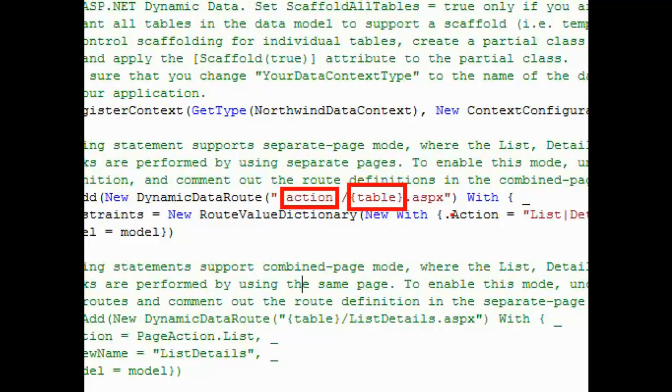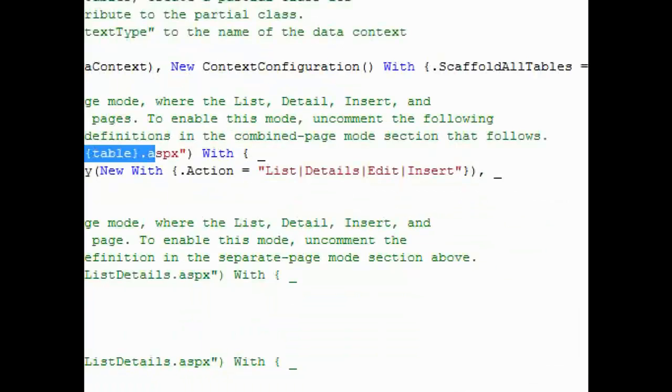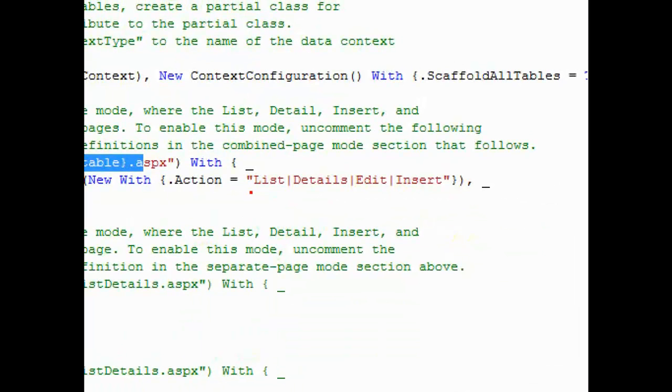Now, in our case, the other thing to remember here is that in addition to this route for action and table, we have this actions collection. And so what we're saying here is that we're going to use this one route for these four actions: list, details, edit, and insert.